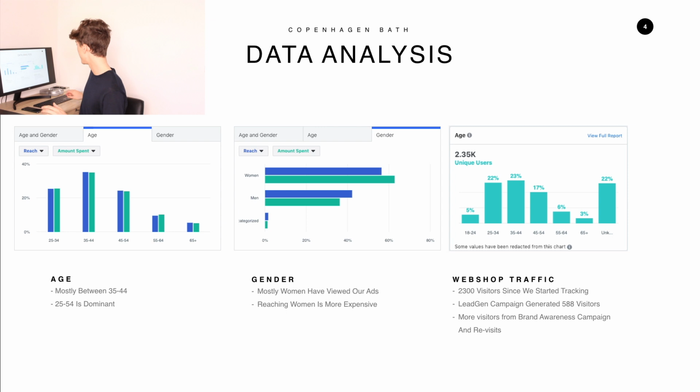Next slide on here is some data analysis. So I just wanted to throw in 3 quick screenshots of some important data that we have been collecting, which is age, gender, and web shop traffic. First one on here, age. So we can see that mostly it was between 35 to 44 years old, and the dominant group was 25 to 54 years old.